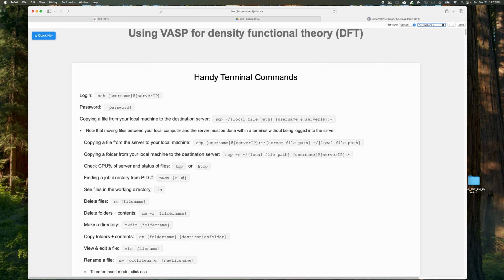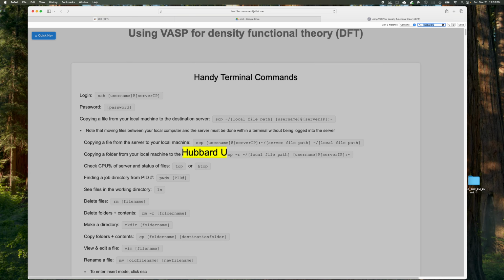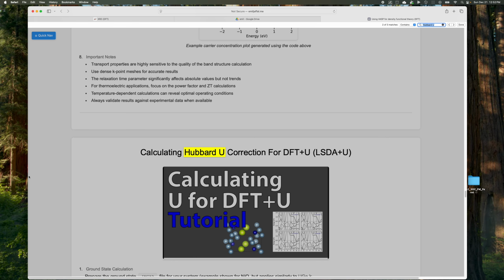Hopefully I'll be able to fix this. If you noticed, I did change the quick nav here, but it doesn't... Oh, it does work. It works for everything besides Hubbard U, maybe? Okay, it works for just particular ones. That's fine. I'll probably have this fixed by the time this video is uploaded.